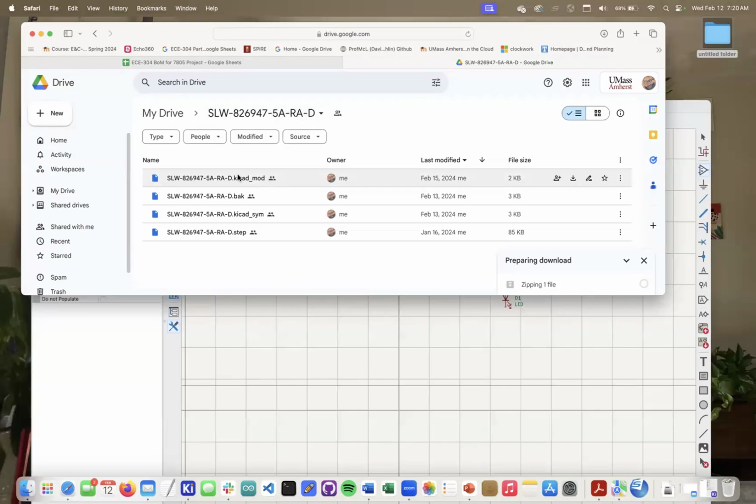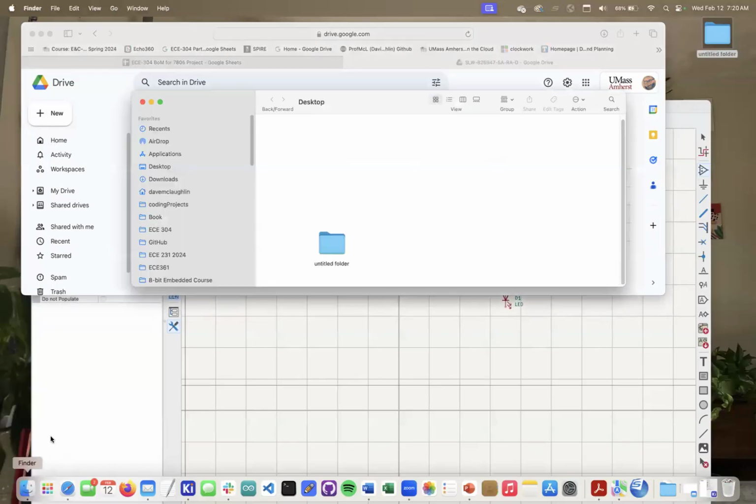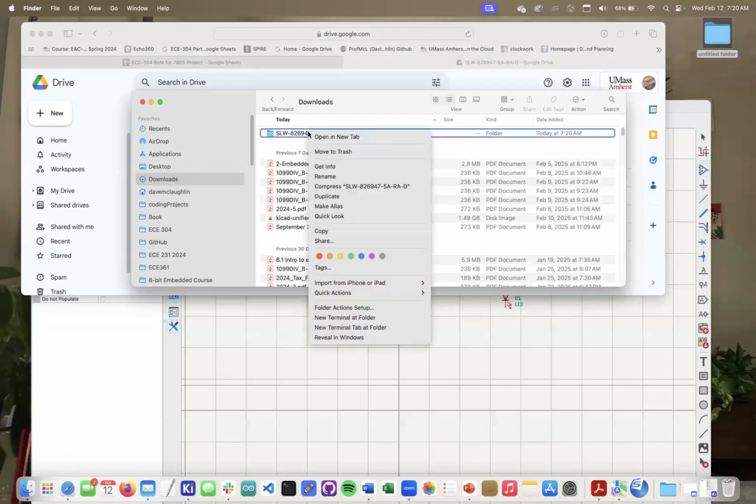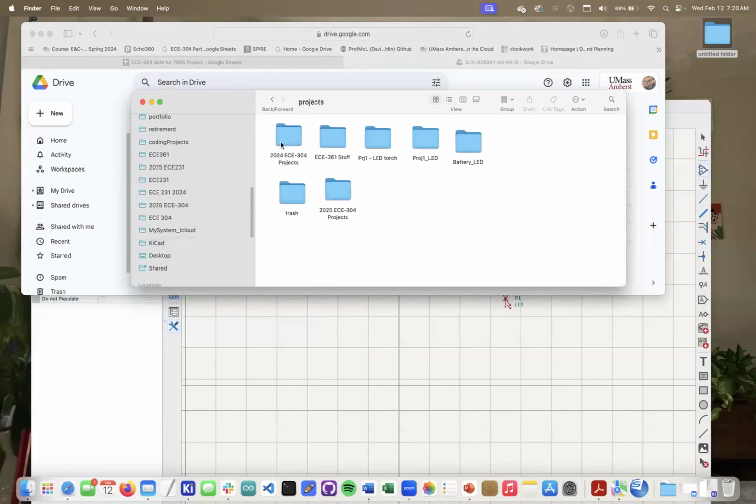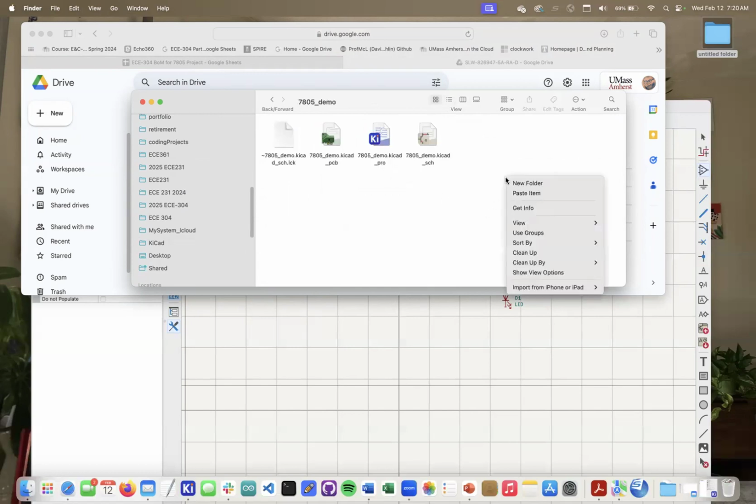And now what we're going to do is take this, it's currently in my downloads folder, and put it into the project folder for KiCad. So I'm going to open up Finder, downloads, and here it is. And I want to copy this. And now I'm going to go to the folder that has our KiCad project. Okay, projects, 2025 304 projects. It's the 7805 demo. All right, and I'm just going to paste that here.